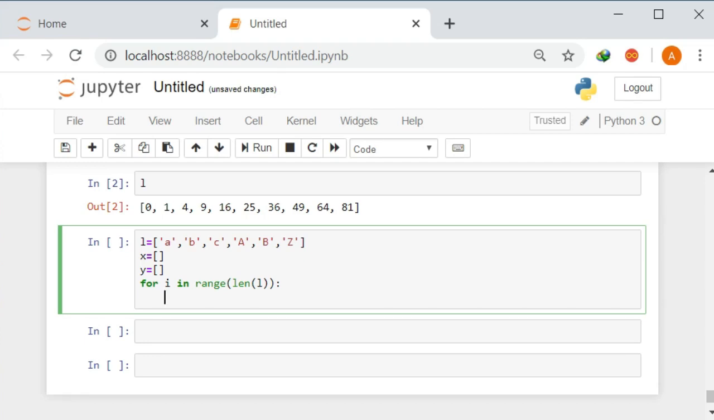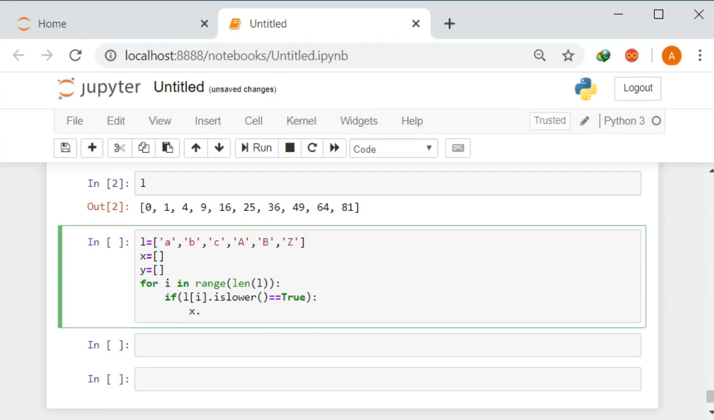Thanks to Python, we already have predefined methods called isupper and islower to find whether the characters are in lowercase or uppercase. The islower function is going to return true if the character is in lowercase, and isupper is going to return true if the character is in uppercase. So let's just use it. Now we are going to write if L of i dot islower is double equal to true. If this statement is true, then we are going to append our alphabet to the list X.